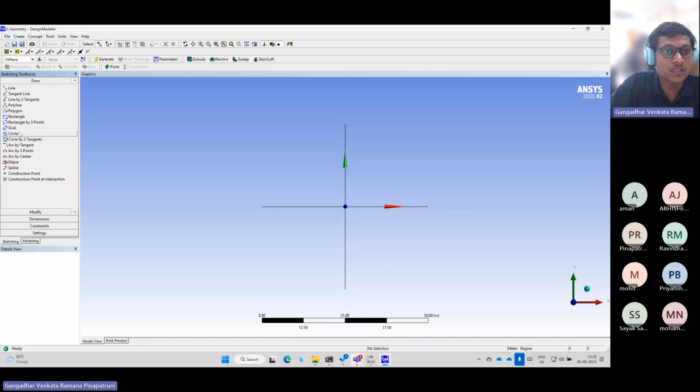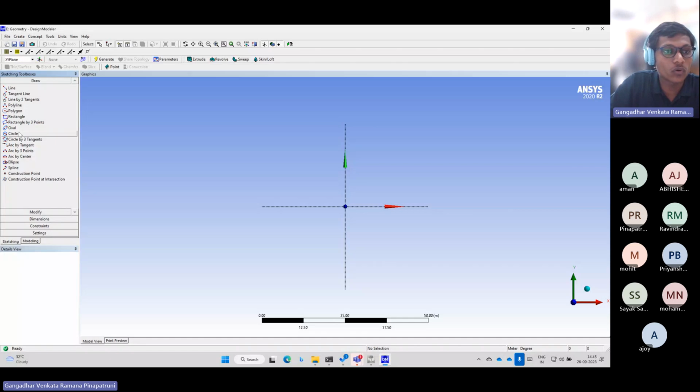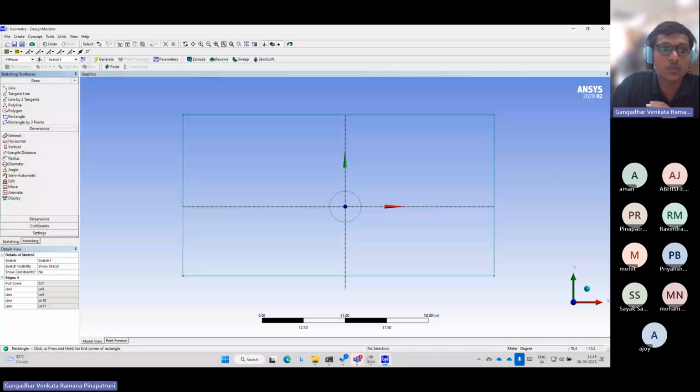Then you can take a circle here, like this. And if you want, take a rectangle from here and draw the rectangle like this. That's it. Now sketching is done, but we need to give the dimensions for it to ensure that we are doing correct simulations, because without dimensions, you don't know what kind of simulations you are performing.